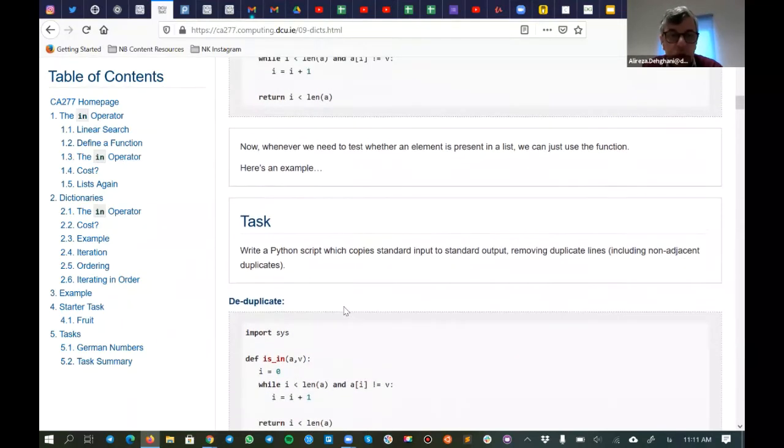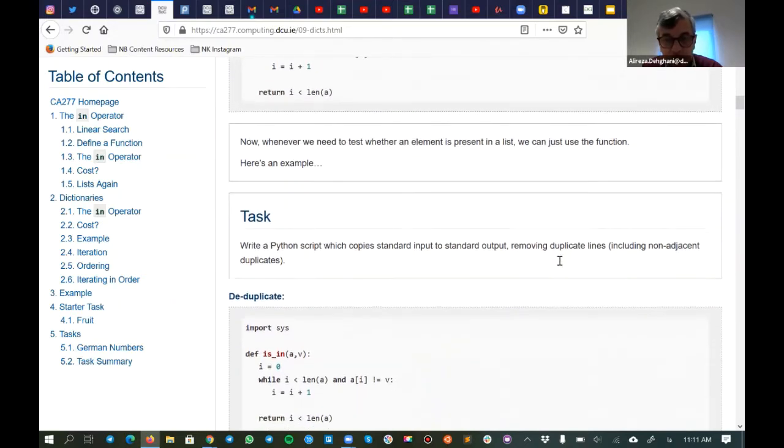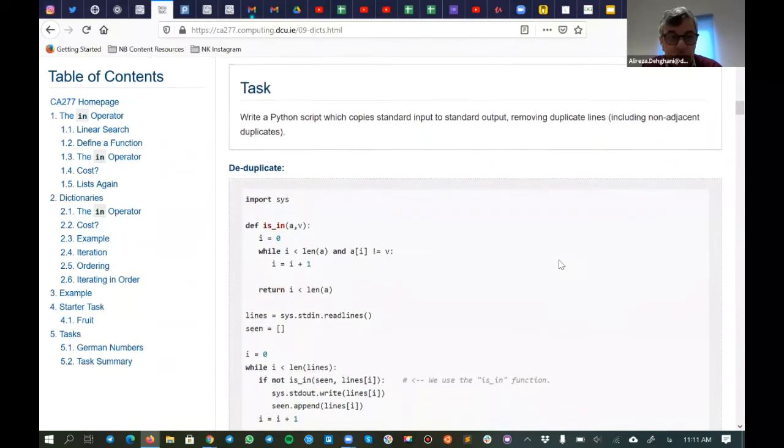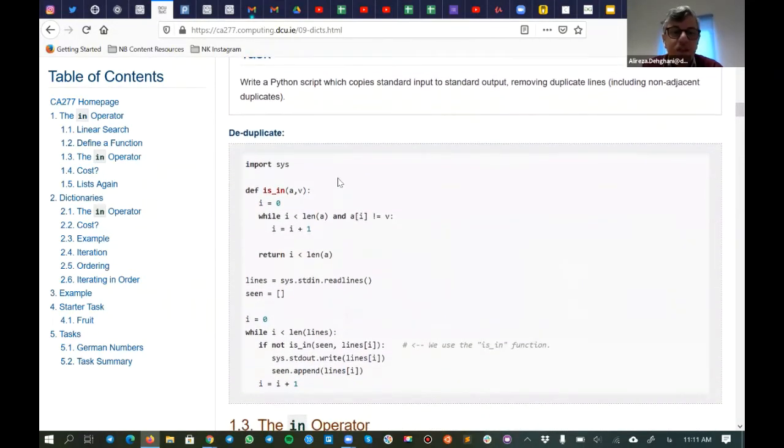Okay, so we want to copy whatever we have in the input to the output, only the unique ones. We don't want to print the duplicate ones. So let's start the file, whatever the name of the file is. I want to import sys because I want to use something like stdin, stdout, etc. So I need to import sys.